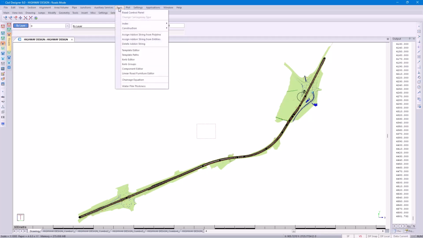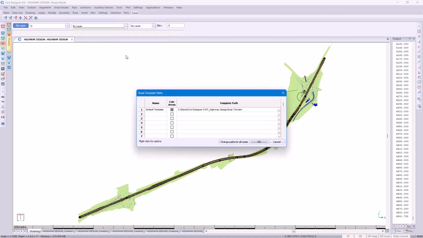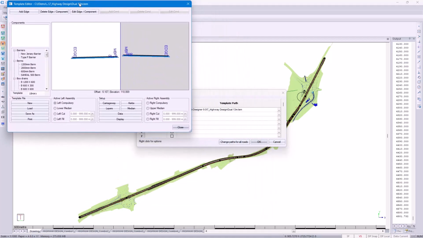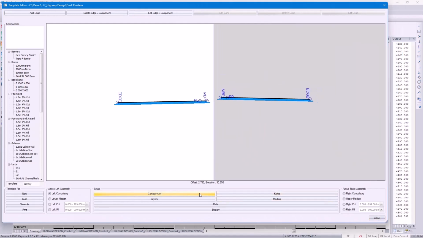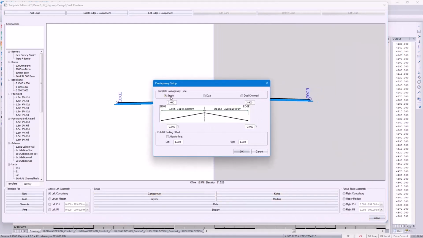We go to Tools, select Template Paths. Taking a look at the template that we're using for this current road, let me make this bigger. If we select the carriageway, it's very easy to swap between a single, a dual, as well as a dual crowned, where you can have 4 different grades on your cross section. You could also specify the different widths. So then I'll increase the width from the center line to my pivot point so I can explain median information.